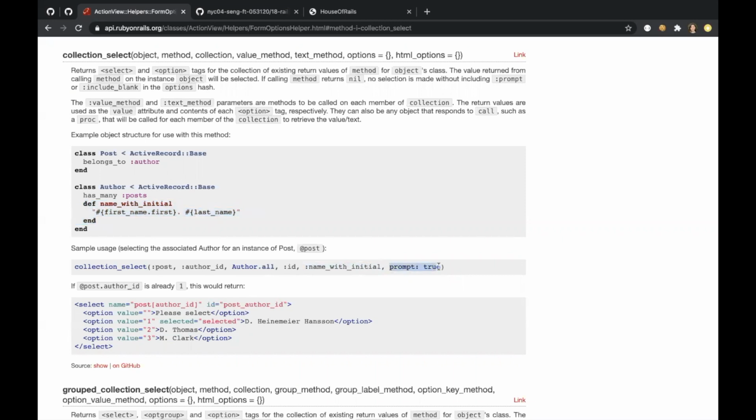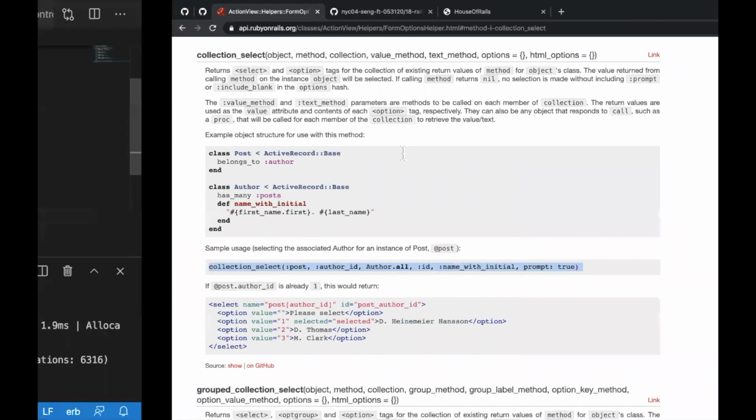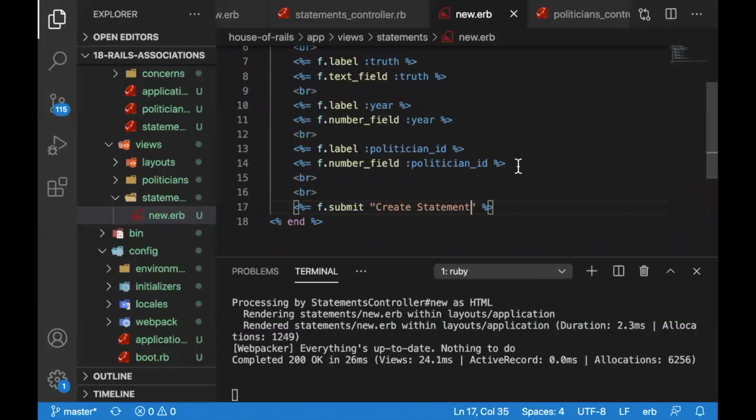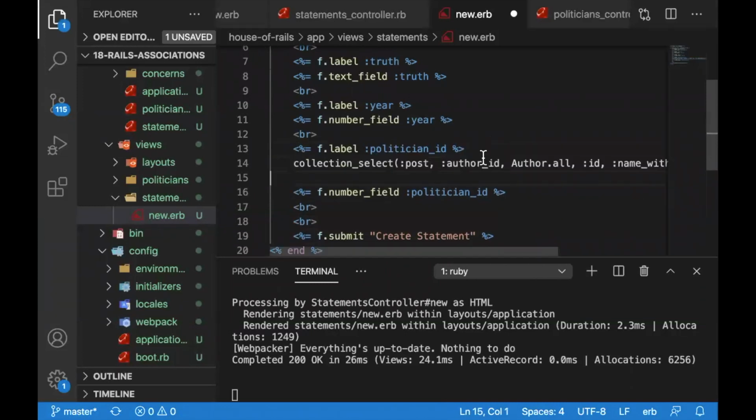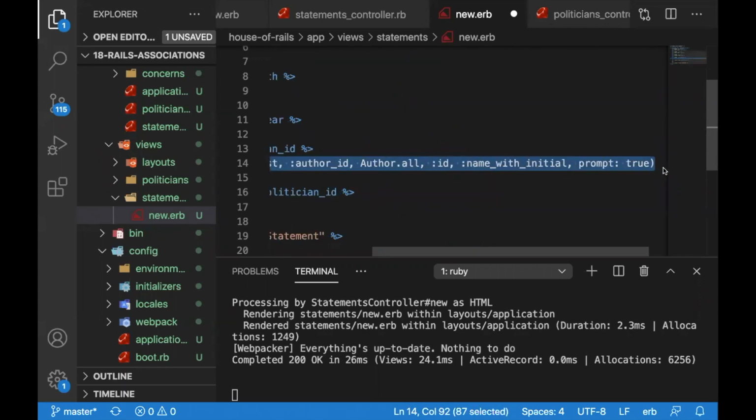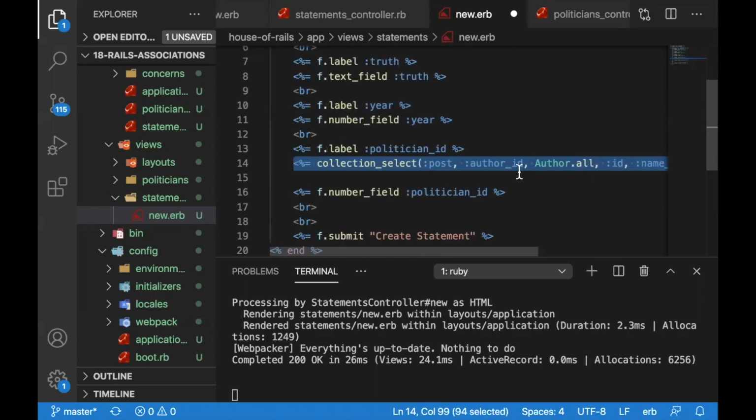And then this prompt true. The final argument is optional. This is just this option here, which we don't need. So let's go ahead and copy this and see how it would work in our situation. We need to put this in ERB tags. There we go.